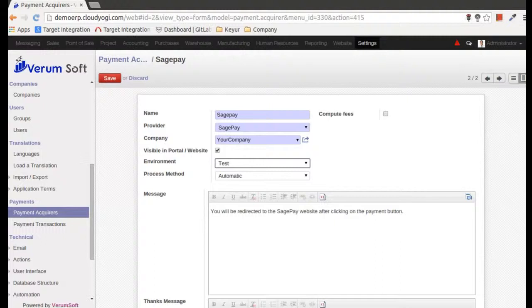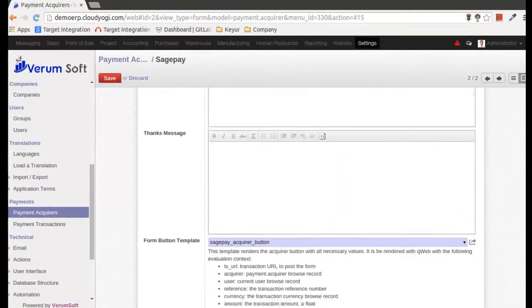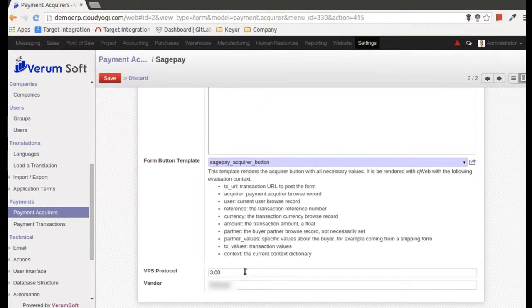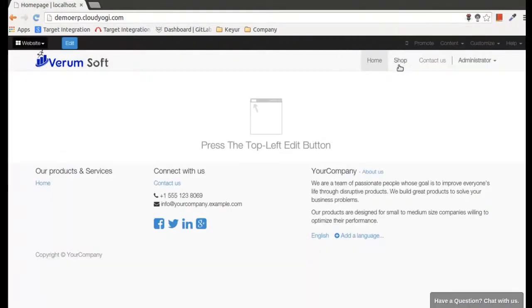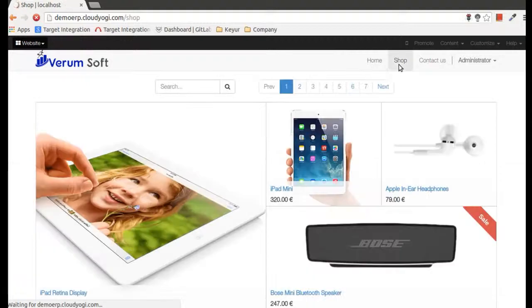As we are going to do a test payment, we are checking to make sure that we are in the test mode and the VPS protocol and vendor information is correctly filled in. After confirming everything is correct, let's go to the website and shop for an iPad mini. You see the iPad mini listed there on the website.